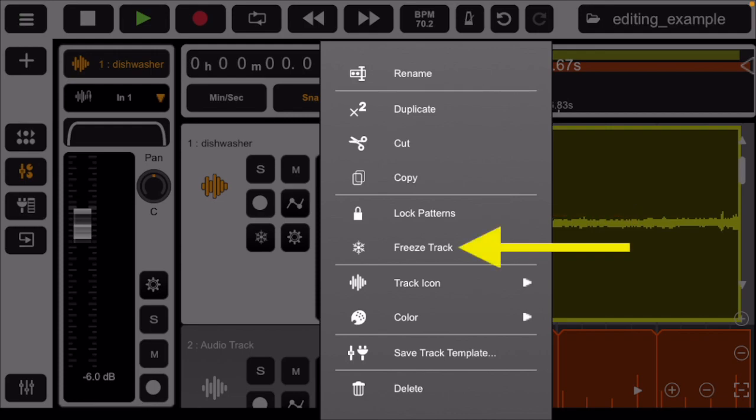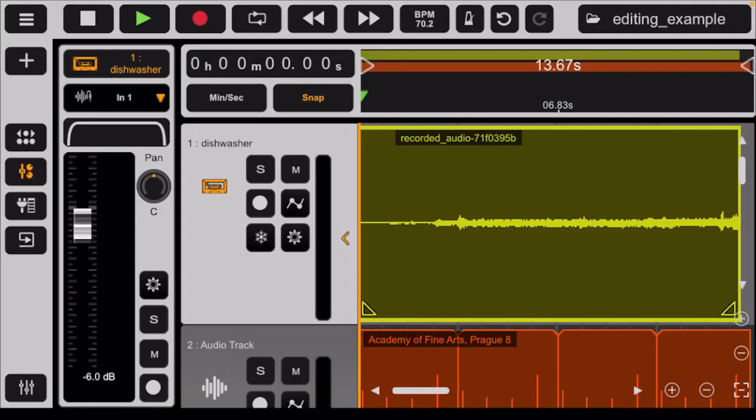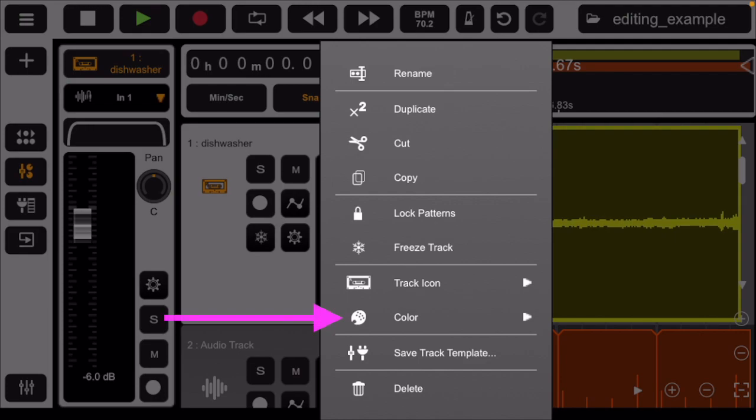Freeze the track, we already covered. You can do that using the icon in the track. Change track icon to something that represents the sound more closely. You have a choice of many lovely things. Change the color of the track.